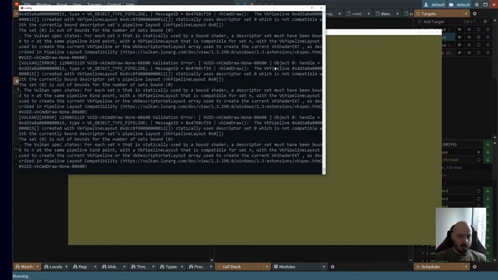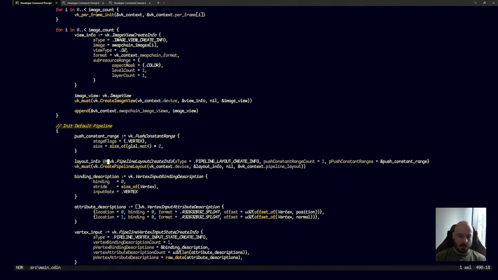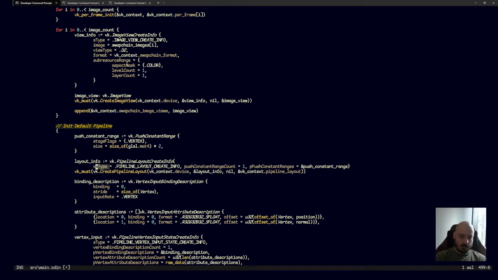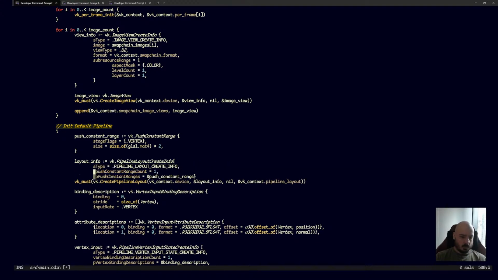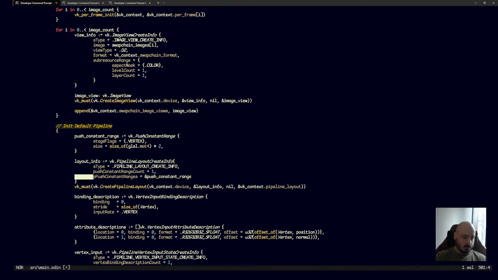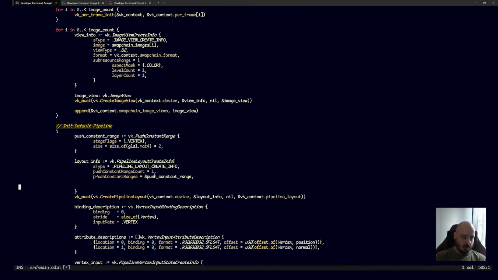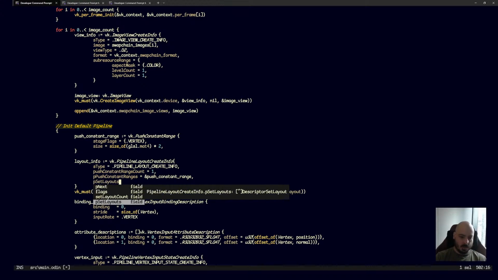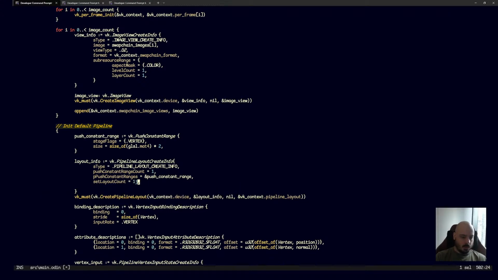Okay, so we created a pipeline layout that uses descriptor set 0, which is not compatible. So do I still need to make a descriptor set for push constant? Is that what it's complaining about? So we got these other things we can put in here. So we're gonna write descriptor sets again, I guess. Okay, fine. Set layout count is gonna be 1.